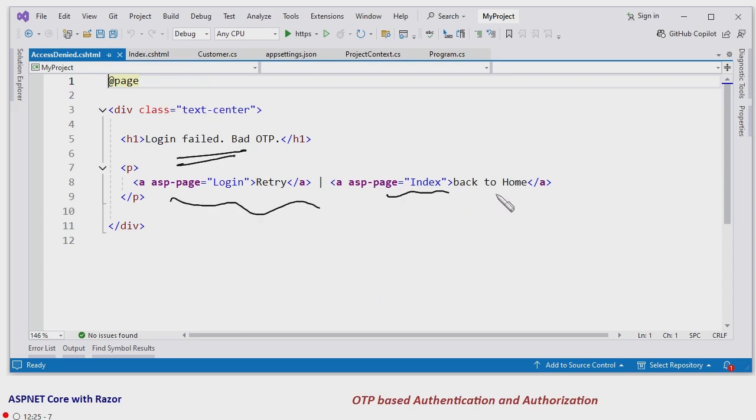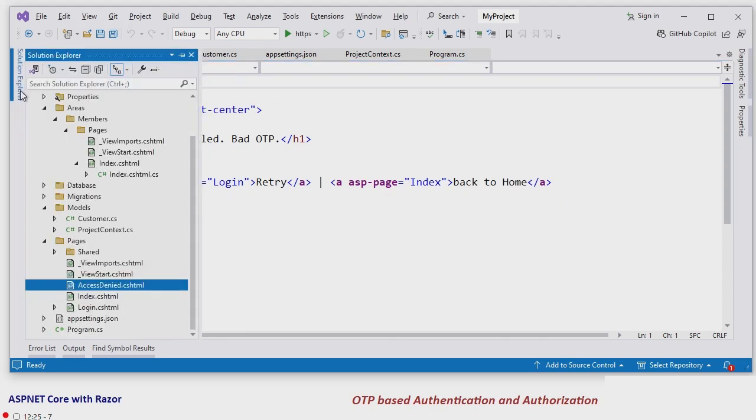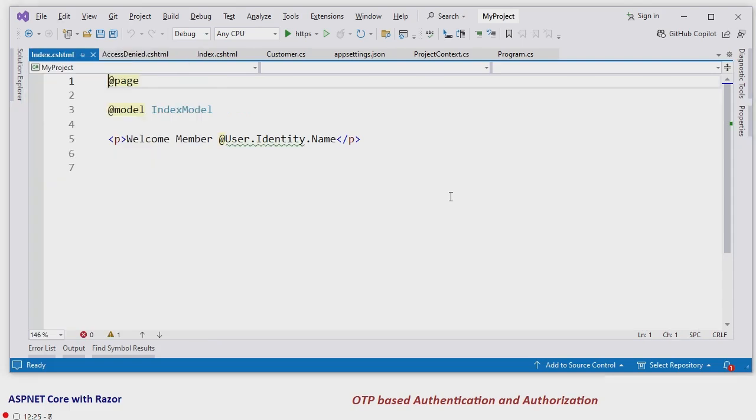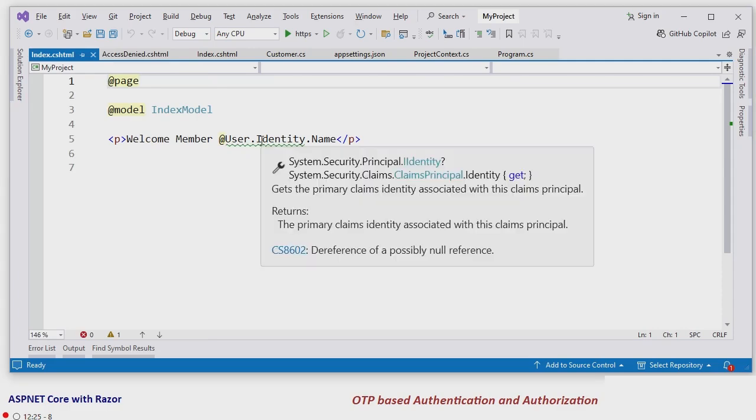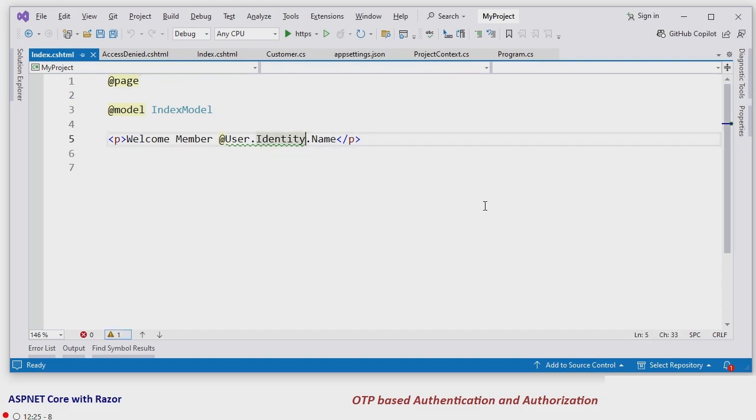Again, two links are given, one is for retry, one is back to home. I've kept things very simple, and then we have the members area. Here we have this protected page for the members that simply shows the name of the user who has logged in. This is saying that we should have put a question mark here because it is a null warning, nothing else.